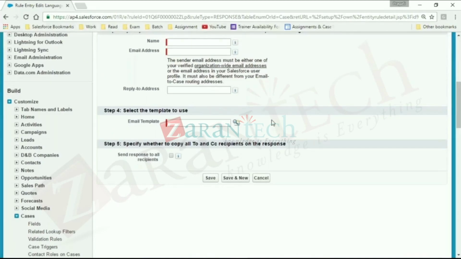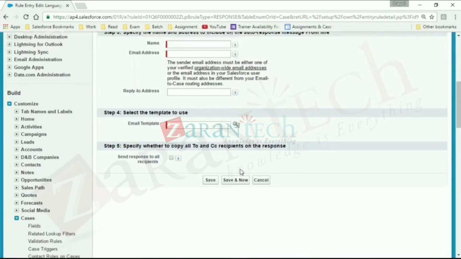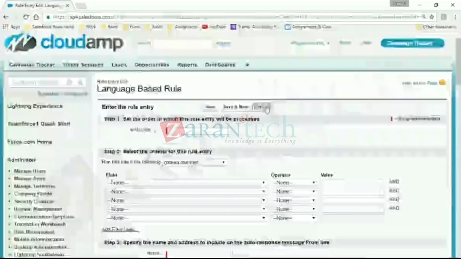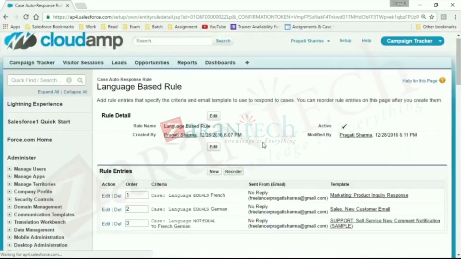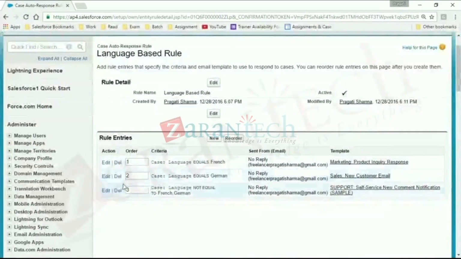Now, while you create these rule entries, you can add as many rule entries as you want with a specific sort order, which means that the first rule will be evaluated first, second will be second, third will be third. And then you need to activate the process. You can have multiple processes in the system, but only one rule will remain active at a time. So the choice is all yours. It depends completely on your business scenario, how you want to go for it. So you create rules and activate whichever is most relevant to you. That was about auto response rules.